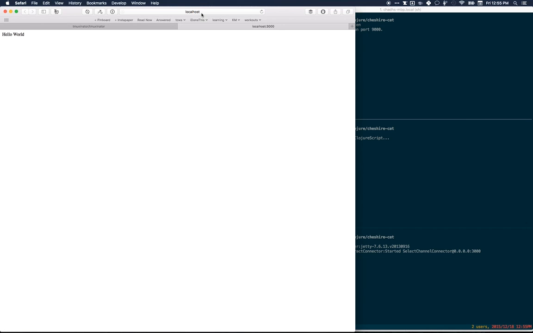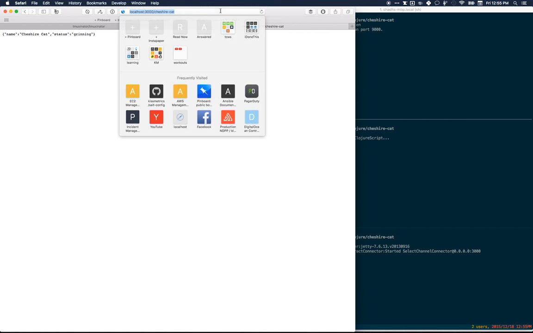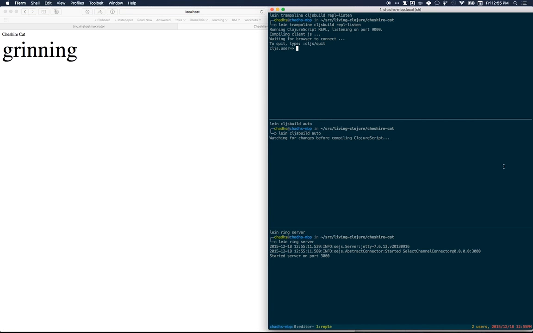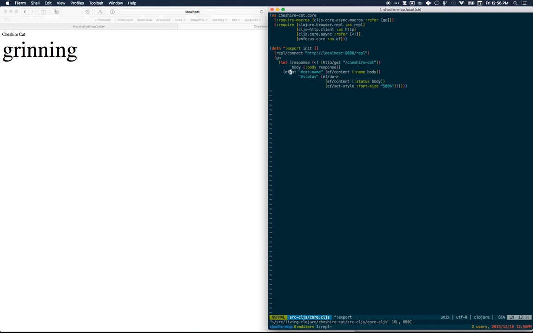So just so you can kind of see here in the project, there's a path Cheshire Cat that just returns some JSON, and then there is an HTML path that is consuming the JavaScript, right? And you can see now that I've loaded that, the top pane here, the browser has actually connected, so now I'm in a REPL there.